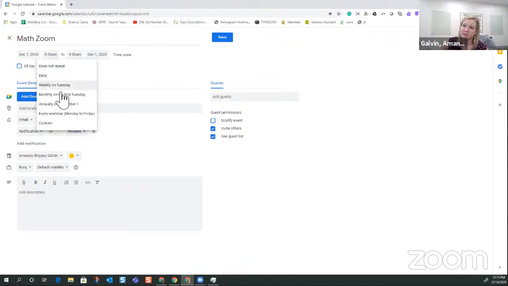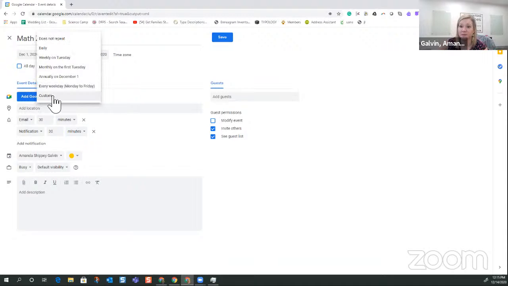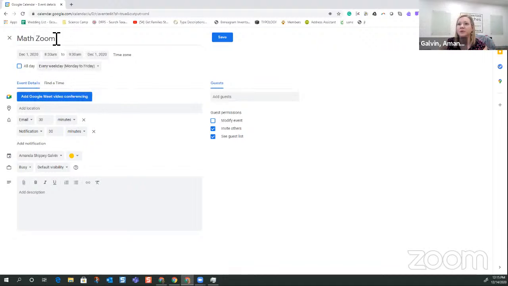It's going to repeat every day. Math is every day, Monday through Friday. If you are a secondary student and you have A days and B days, you would come down here to the custom button and you could go and check which days are A days and B days so it can format that for you. So here's my Math Zoom.